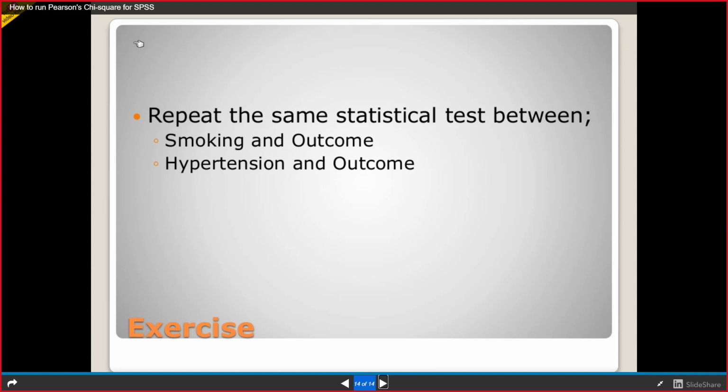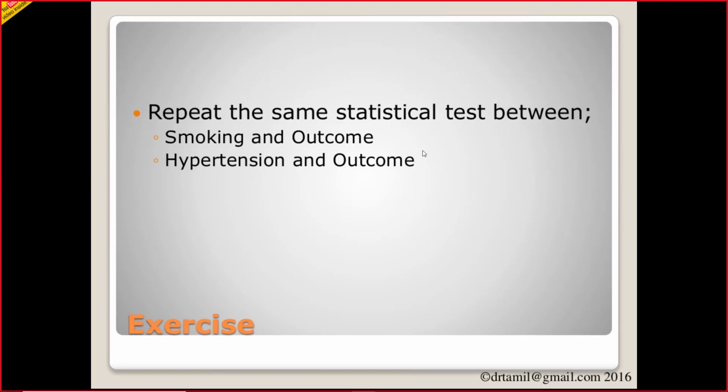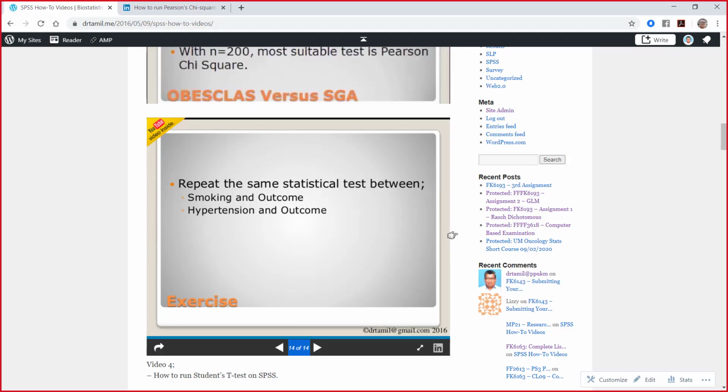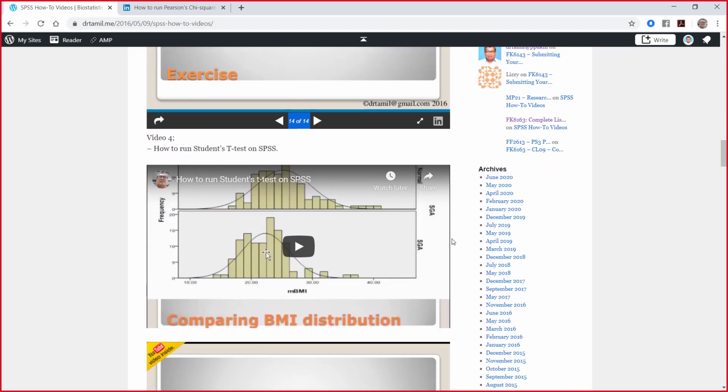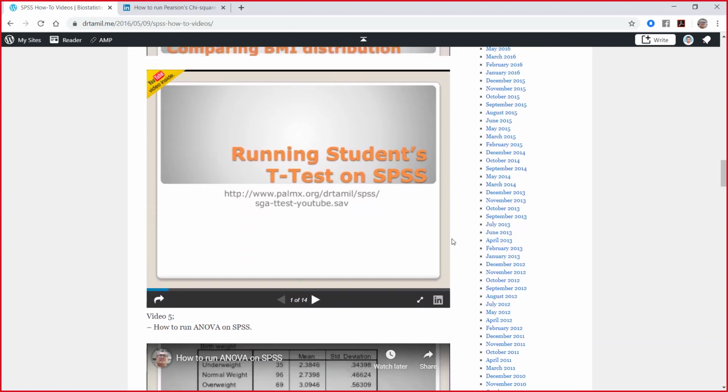Okay, so that is the first part of the analysis using chi-square. This one you have to do 2 weeks from now during the exam, so please practice. And that is for chi-square.